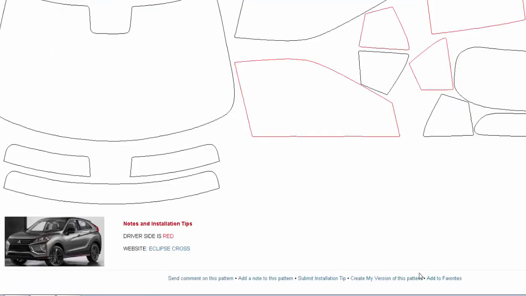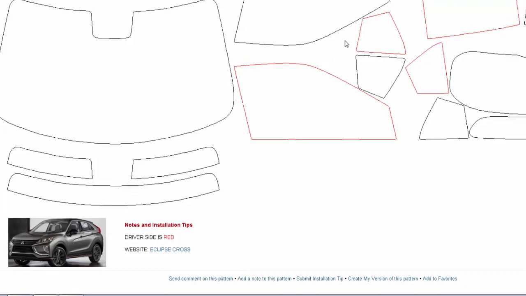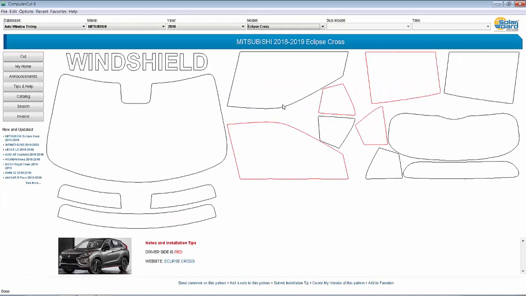You can also create your own version of the patterns. We'll get into that a little bit later in other videos, but what that does is you can edit a pattern and then save it and then create it as your version of the pattern, so that every time you pull up that pattern, it will fit exactly the way in which you would like it to fit. And then also, as I pointed out previously, you can add this vehicle to your favorites up here.